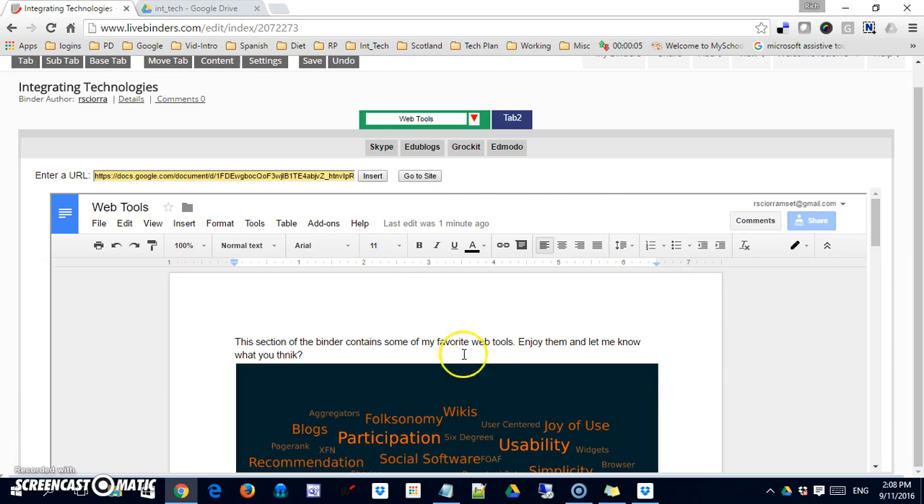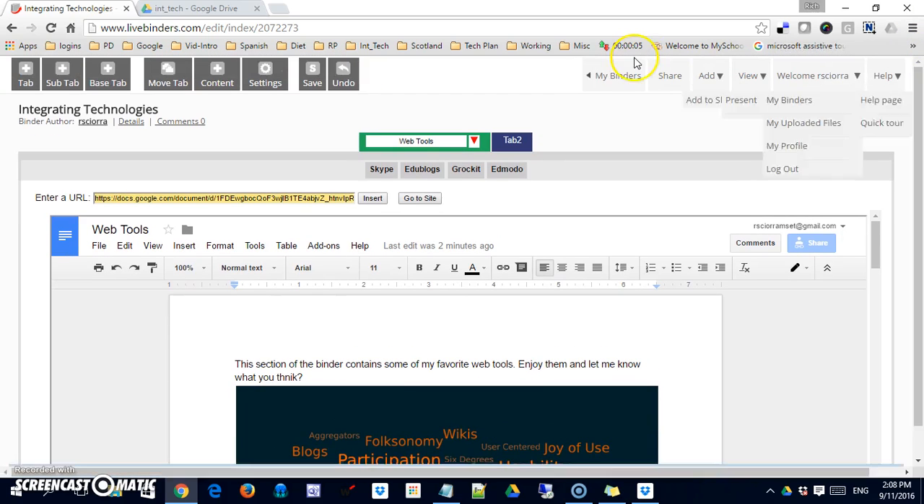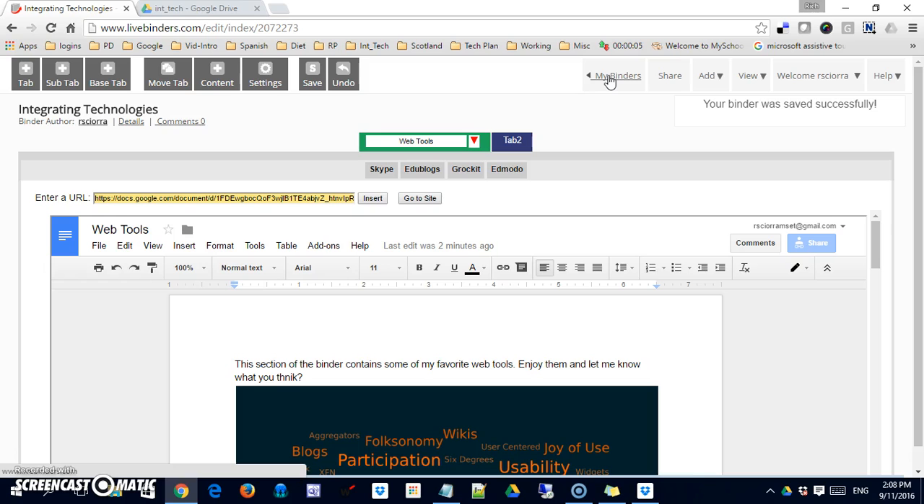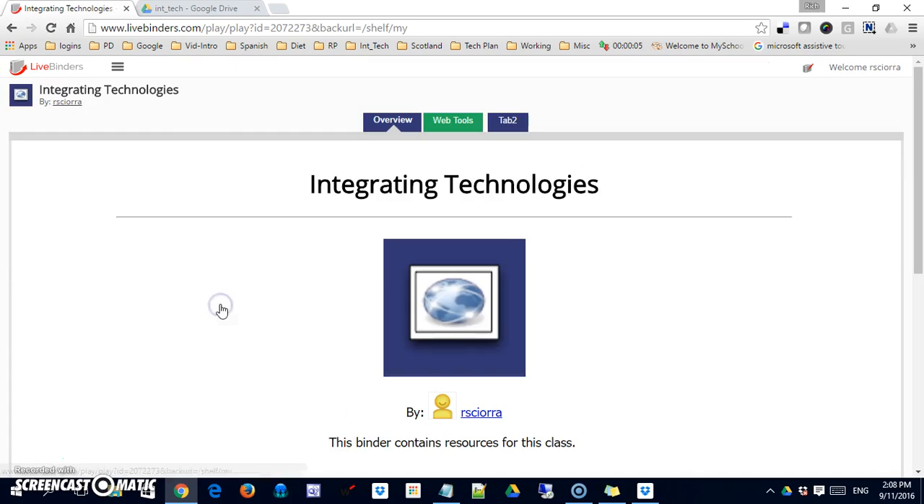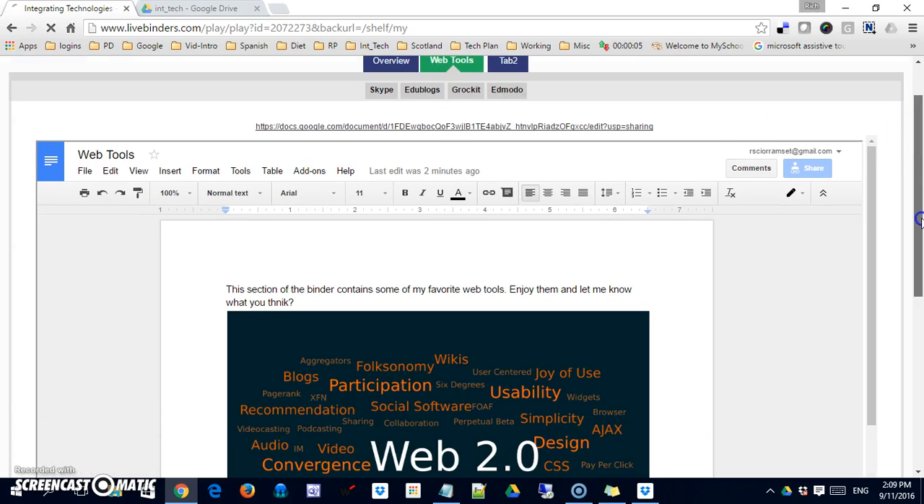Now, if I wanted this to look a little fancier, I may have created this as an image, saved it purely as an image, and then it would fill the entire space without the docs controls, etc. But I didn't want to take the time to do that. So let's see how that works. I'll come back to my binders. It may take a second. And now when I enter the binders by clicking on them and I click Overview, I click the Web Tools link, you can see that that document loads right in here.